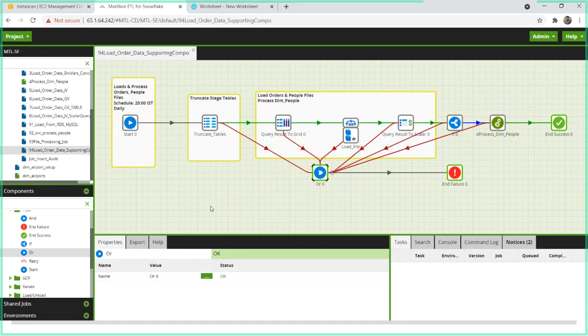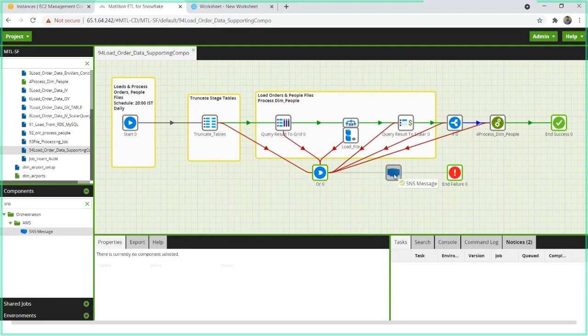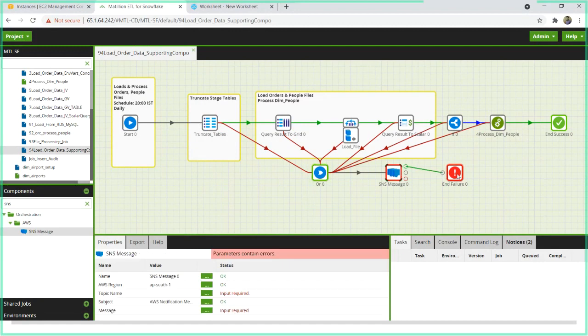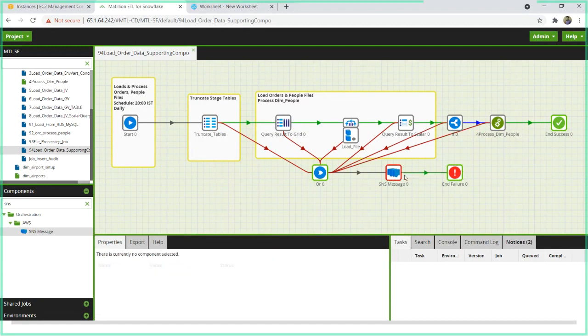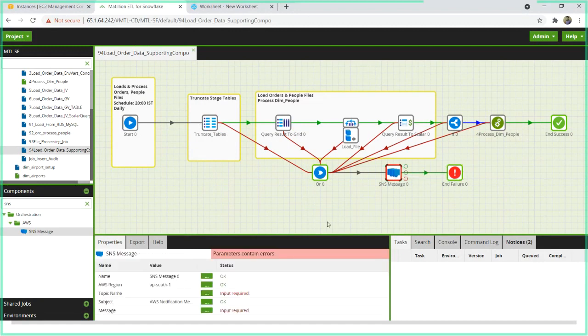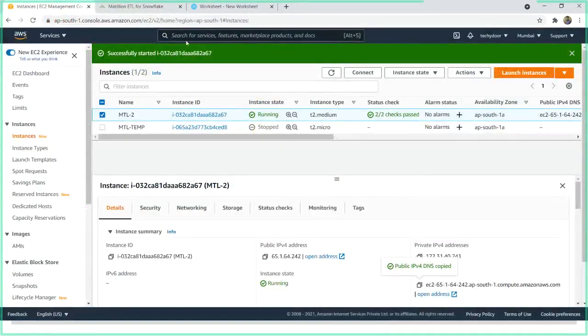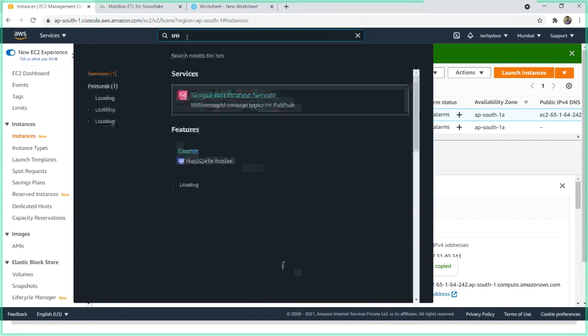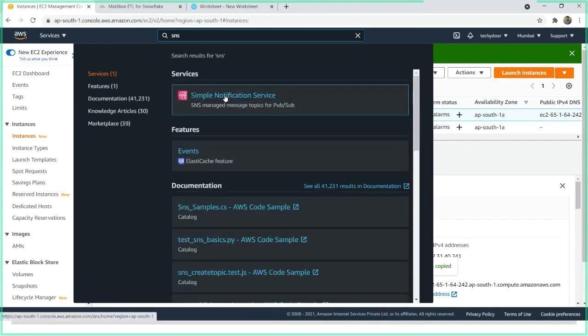So for that we can use the SNS component. If I search for the SNS service of AWS, it will give me the SNS component. Prior to using that, we will set up one SNS topic in AWS. SNS is Simple Notification Service.